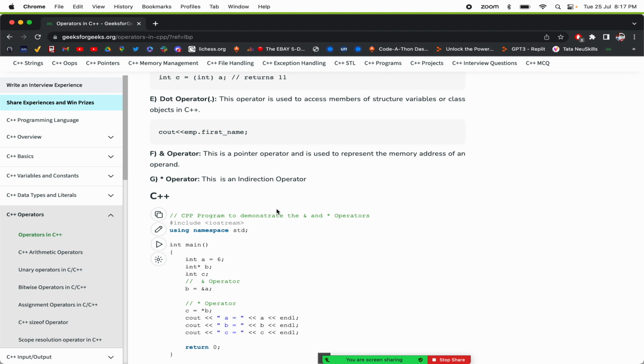Next, we have the dot operator. This operator is used to access members of structure variables or class objects in C++. Structure is basically used to define custom data types, right? So if we have a variable of a structure, or any class's object, and we want to access one of its properties' values, then we can use the dot operator.